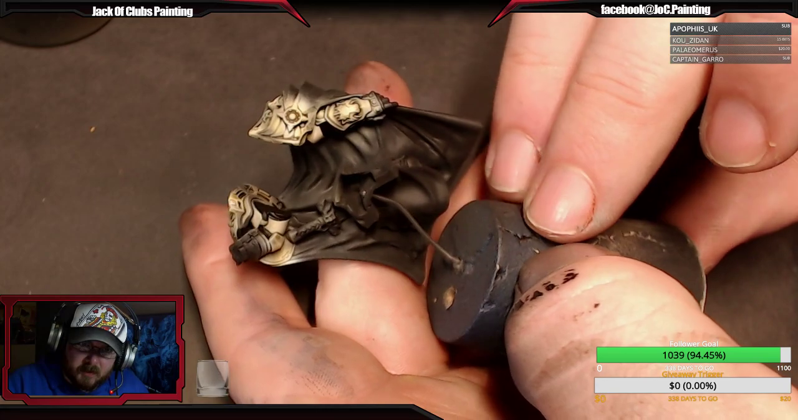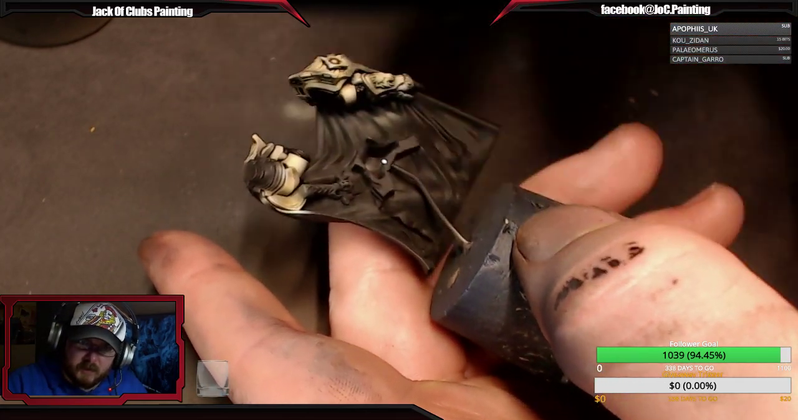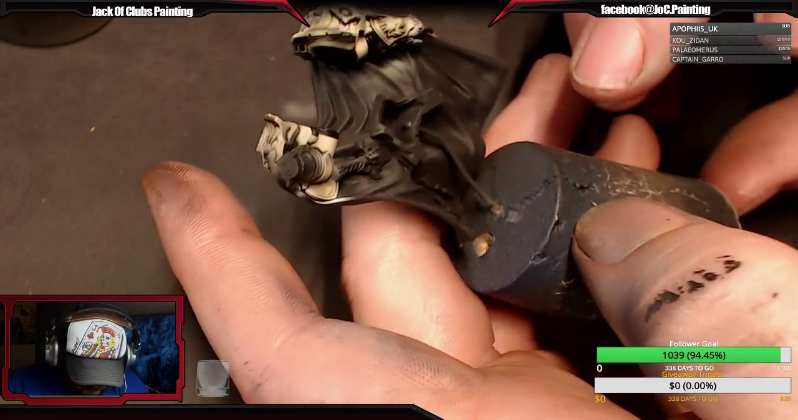So you can see on the arms there that where those areas have now been covered up where the overspray was, it separates those colors out, so the effect is a lot nicer.